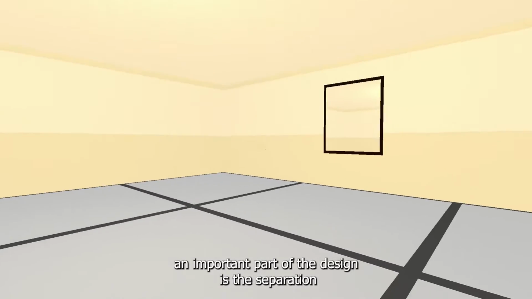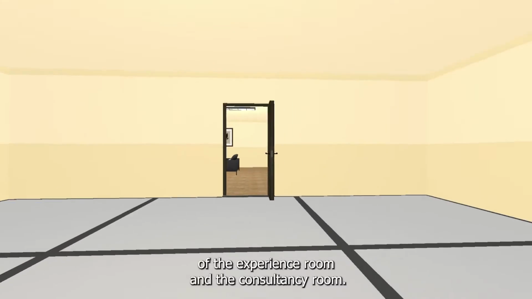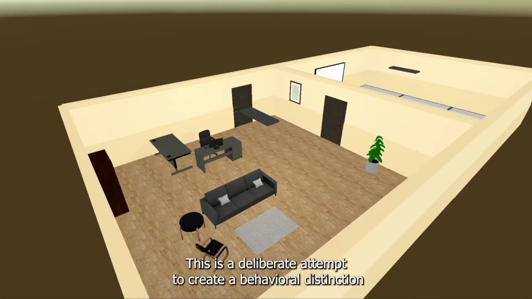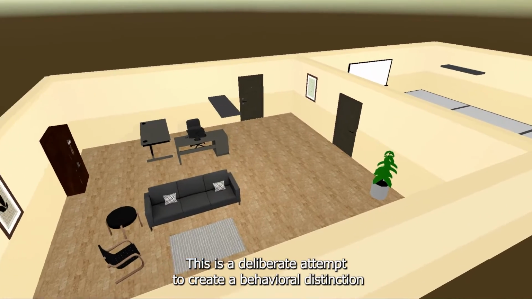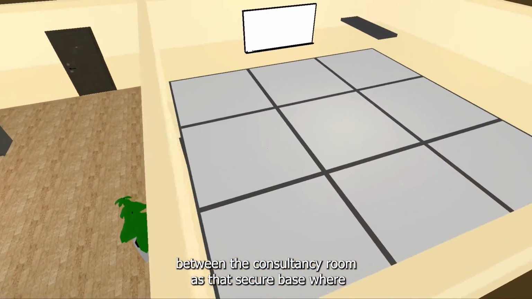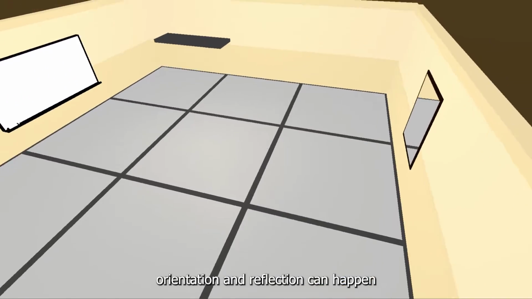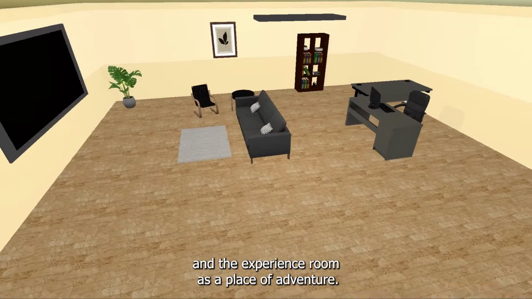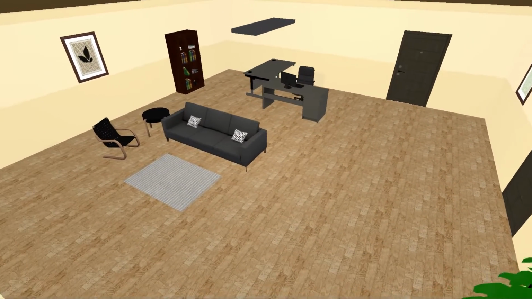An important part of the design is the separation of the experience room and the consultancy room. This is a deliberate attempt to create a behavioral distinction between the consultancy room, as that secure base where orientation and reflection can happen, and the experience room as a place of adventure.